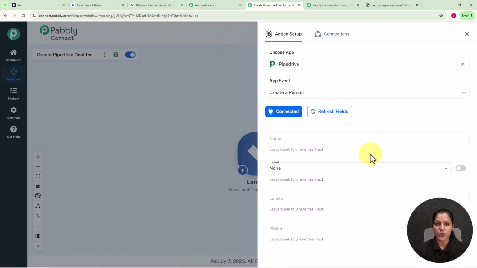So here I am going to map these fields. Now you might be thinking, what is this mapping? So mapping is inserting the data from the previous step. So in this case, our previous step is landing page form. So I am going to map the responses from that. And mapping makes the field dynamic, means you don't have to enter your data again and again. Every field will be replaced with every new response.